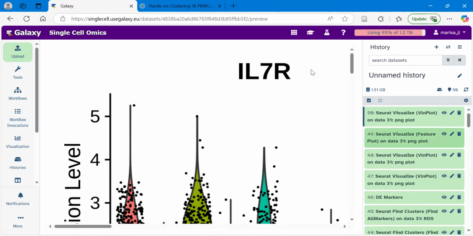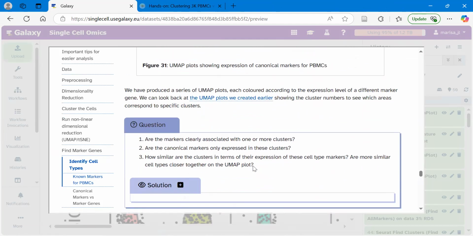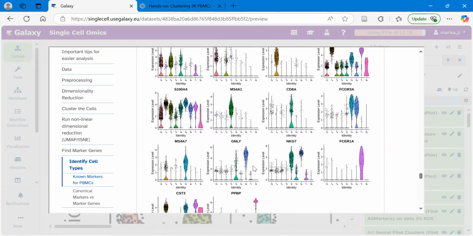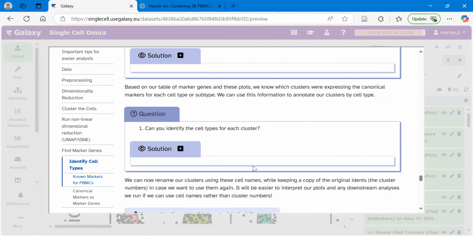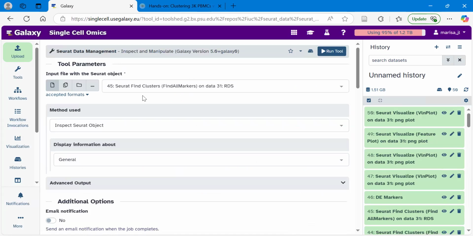If you follow the tutorial, I'll click on that hat for tutorial mode. It'll tell you a bit more about how to identify your clusters based on these markers, and we can then actually rename our clusters. So rather than having cluster 0 or cluster 3, we can give them names of the cell types that we have identified. So here I'm going to copy this list of names. And then I will click here on the tool Seurat Data Management to open that up. And I'm going to put in as the input, again, my UMAP results.